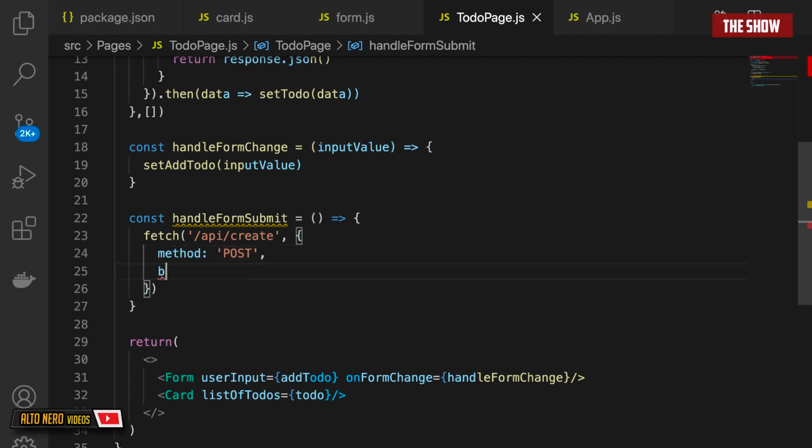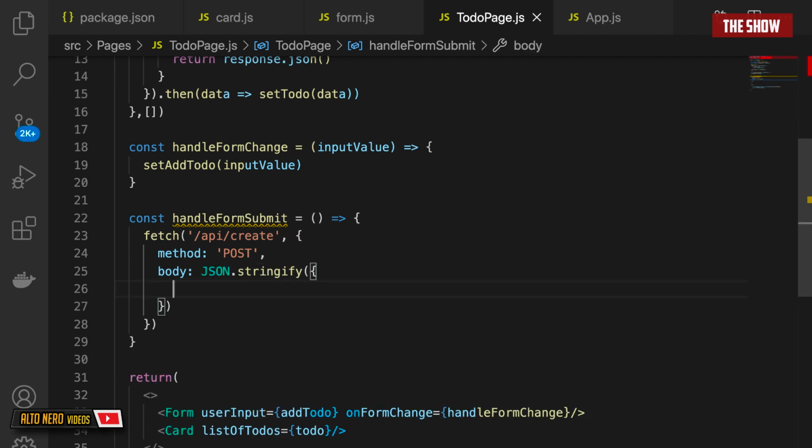Then I'll set the body, the key, to be JSON.stringify. So JSON.stringify is used to convert the body into JSON. And I'll say content.